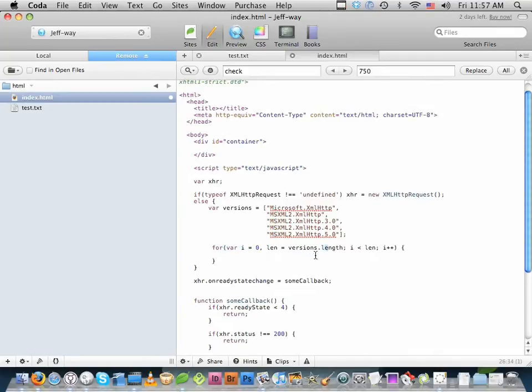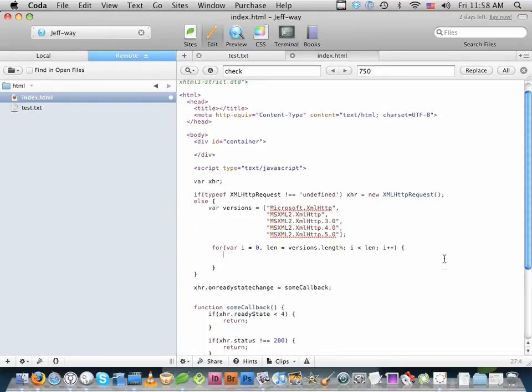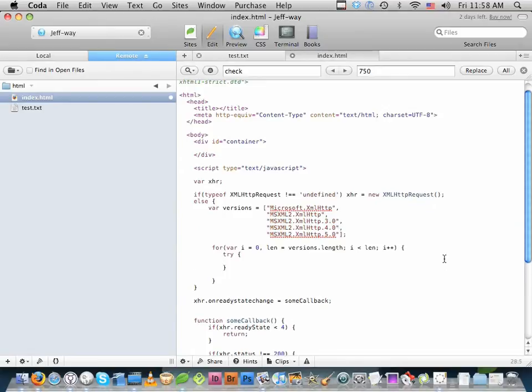If you don't know, this is basically just stating we're going to create a variable called i, make it equal to 0. We're going to also create a variable called len and make that equal to the total number of items in this array. And we do it this way just because it's a little bit quicker than doing i is less than versions.length, because then every time that for statement runs, it has to redetect the length of the versions. So here we can cache it. And then we say as long as it's less than, in this case, 4 or 5, we increment it by 1. All right. Next, we're going to use a try statement. And we're going to say try to take that XHR variable and make it equal to a new ActiveX object.